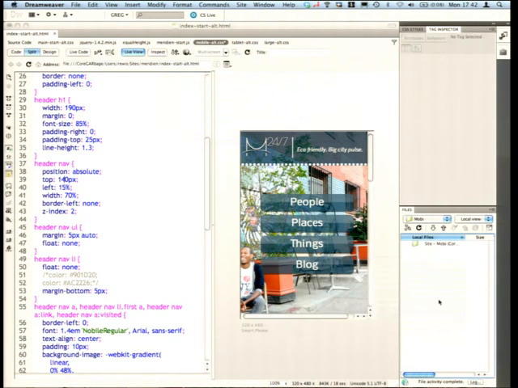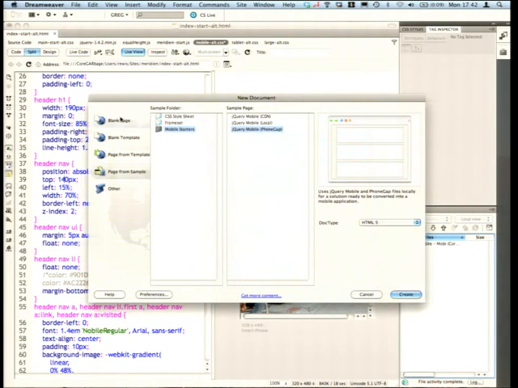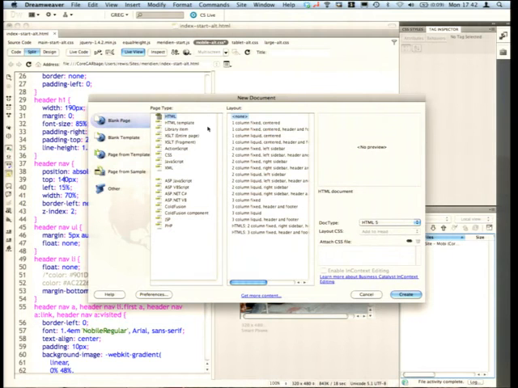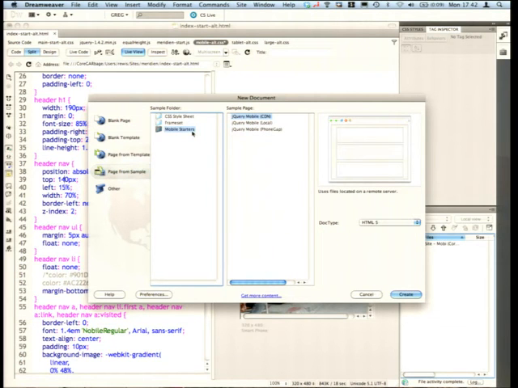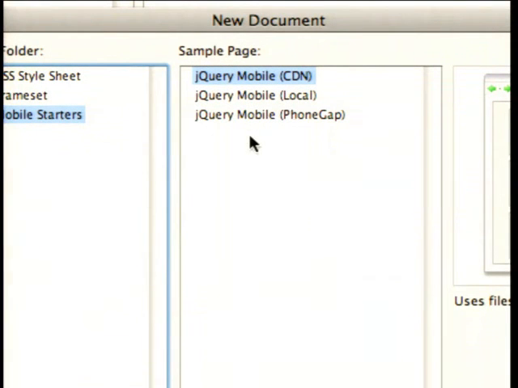All right. I've got a blank site, nothing in there, and I'm going to start a new project. That new project, instead of using the starter layouts that we traditionally use to build sites in Dreamweaver, I'm going to switch over to Page from Sample, where you will see a category called Mobile Starters. There are 3 different starters. All of them say jQuery Mobile. The difference is how we get the jQuery. Okay? You see jQuery Mobile CDN.